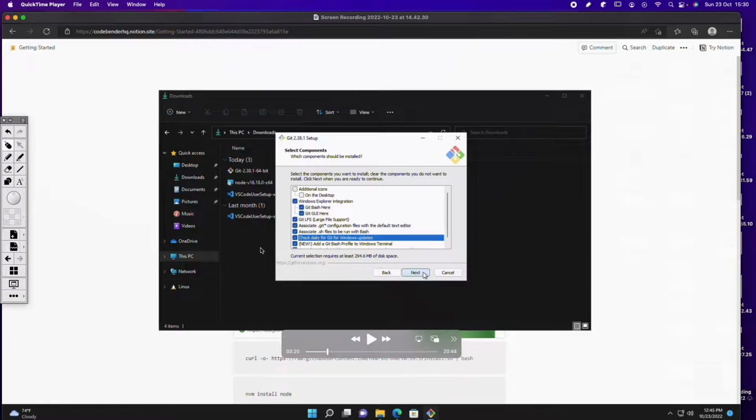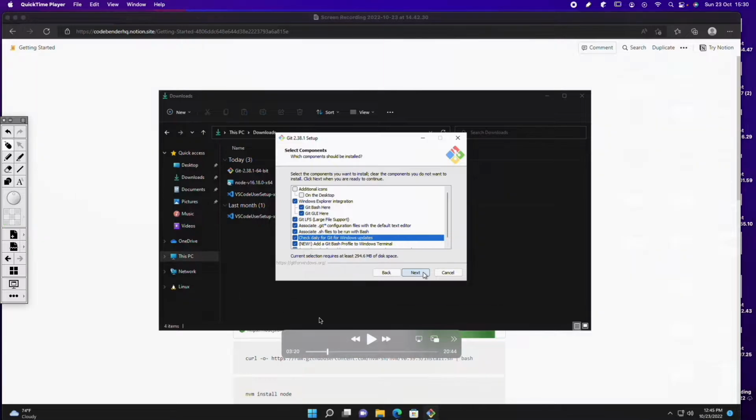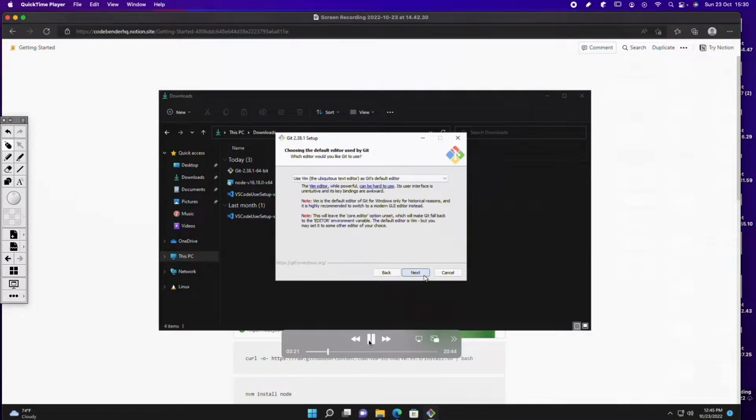So yeah, here, same procedure. You click next. I also check for daily Git updates. There's really some cool things that could happen there. I also just said add a Git bash profile to Windows Terminal. So just tick those two, and you will be good. Next. Just say next, most of them, until you get to this screen.